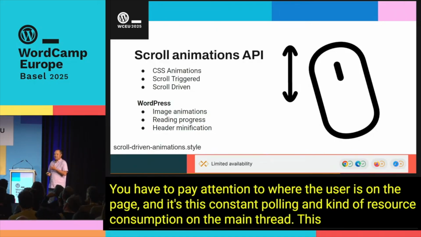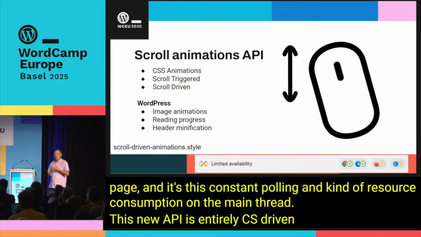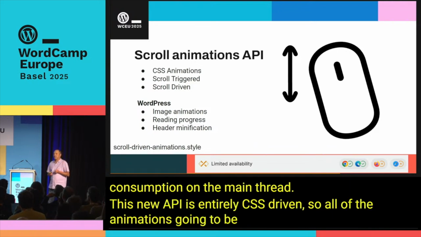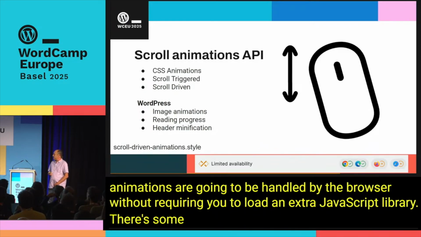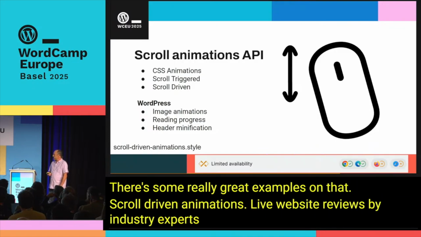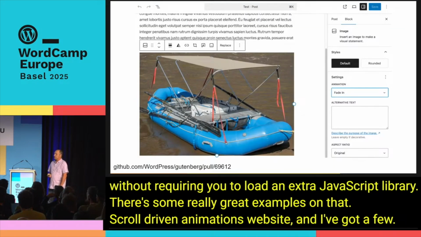This new API is entirely CSS driven. So all of the animation is going to be handled sort of by the browser without requiring you to load an extra JavaScript library. There's some really great examples on that scroll-driven-animations.style website. And I've got a few examples here in WordPress.